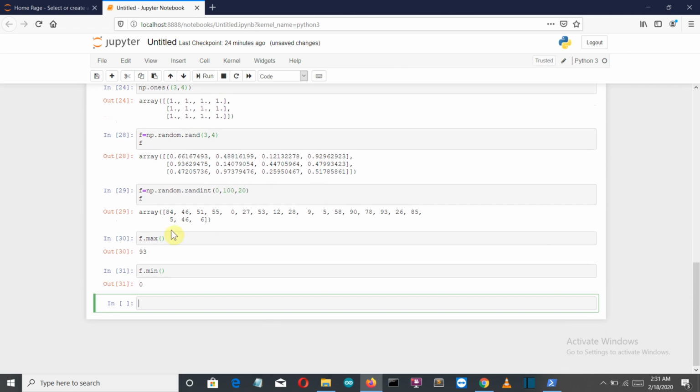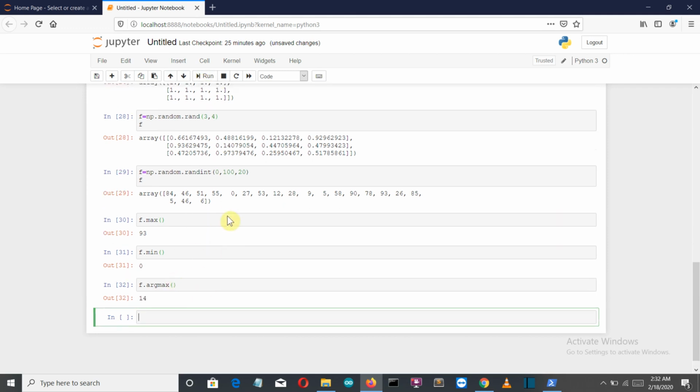is the minimum value. And if you want to know the index at which the maximum or the minimum value is located, then you just need to write argmax and just run this command, and at the 14th index our maximum value is located. And let's see for the minimum one, and the minimum one is located at the 4th index.